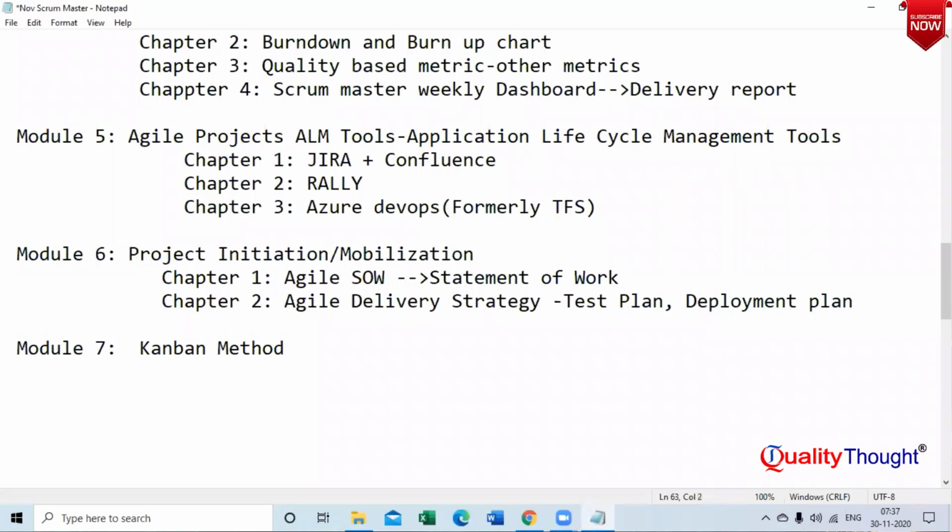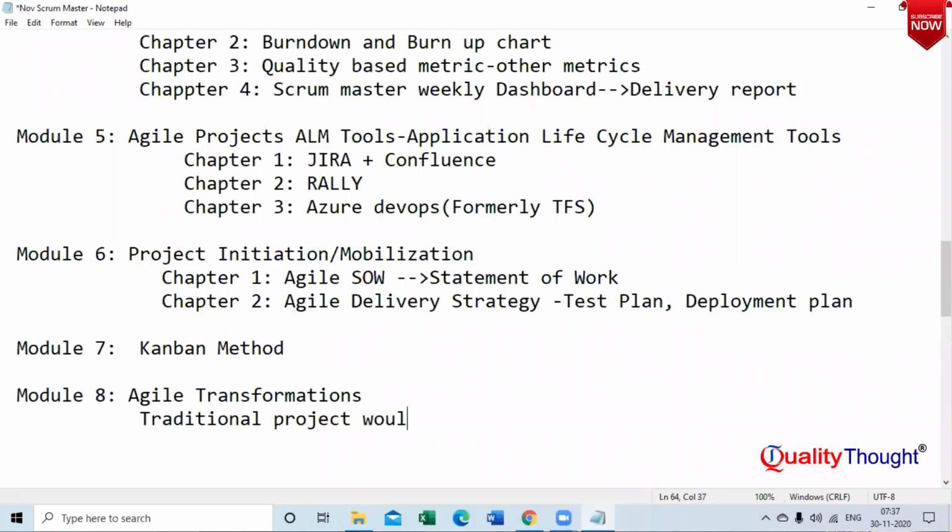And module 8 is going to be Agile transformations: how a traditional project would be transformed to Agile, Scrum, and the transformation challenges.